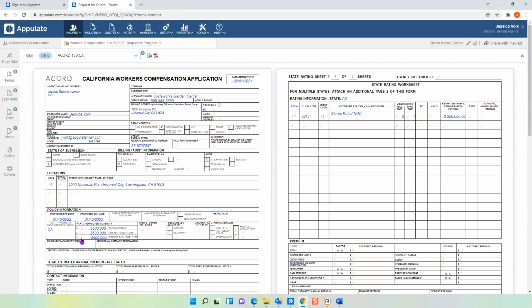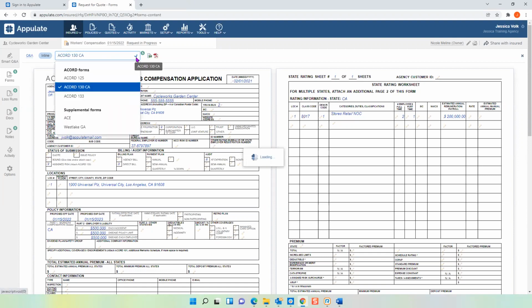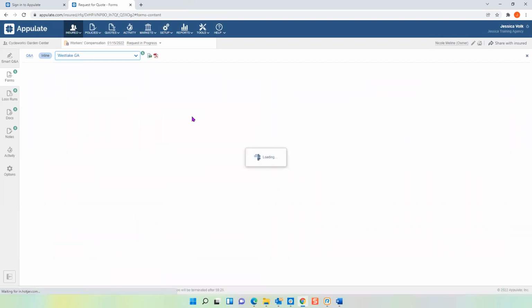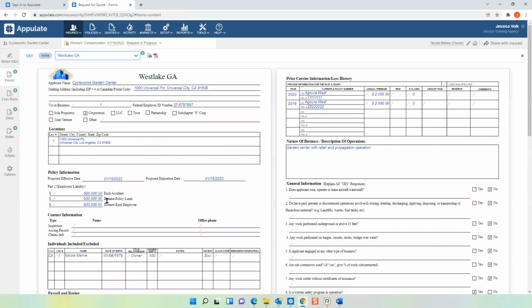And anything that's duplicate that you're editing on a form, if it's duplicate on another form, so I'm doing my 130, I'm going to open up this supplemental. If it's duplicate, it's automatically just going to transfer over. So you don't have to go in here and fill out limits on multiple forms. It will just transfer over and do it for you.